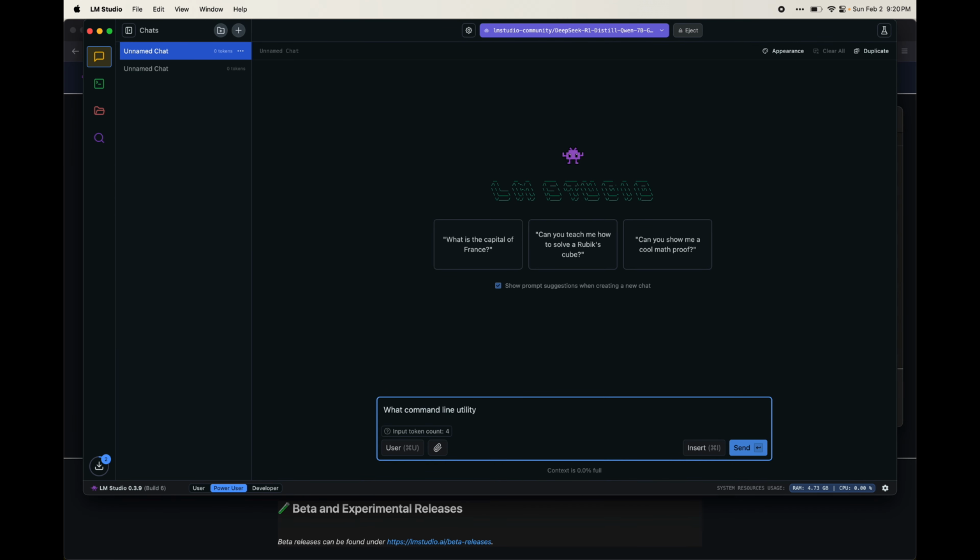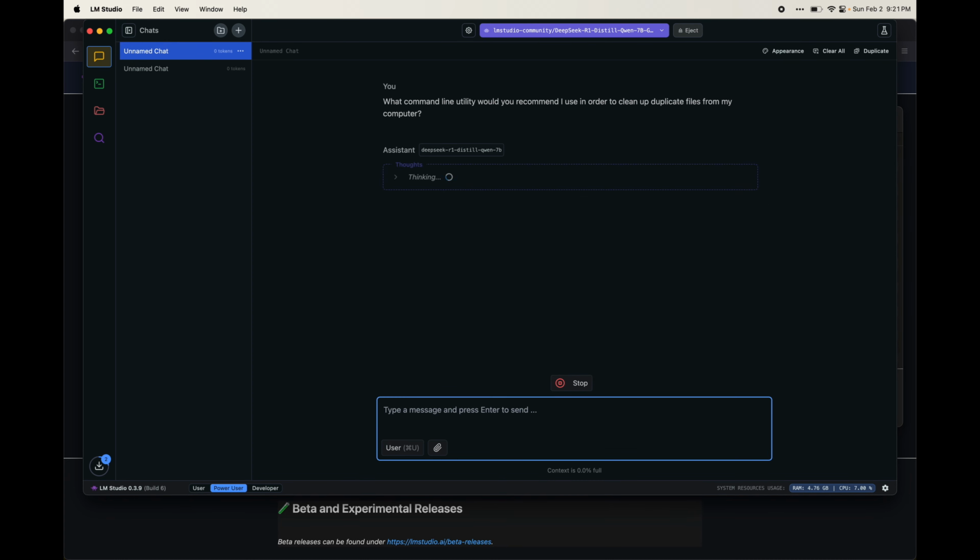Okay. So this is a problem, and I've been doing research of my own. I have an idea of what to do to solve this issue, but I would like to ask this language model to see what kind of results I get out of it. What command line utility would you recommend I use in order to clean up duplicate files from my computer?